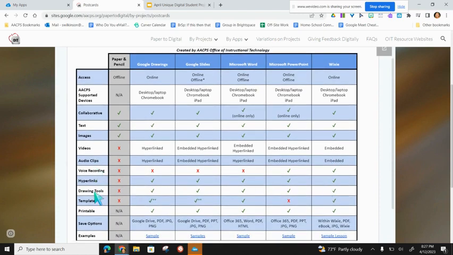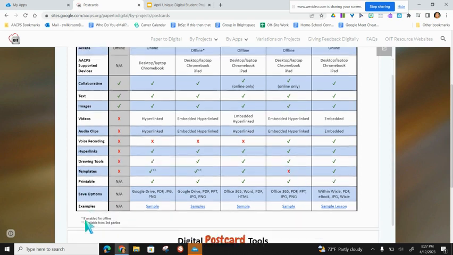You can see that there are also features like drawing tools. Are there templates available? Some of them there are. PowerPoint, there's not a template for postcard. It also gives you some of the save options. And what I love is at the very bottom, there is an example, so we have a sample for students to be able to look at, for you to look at.